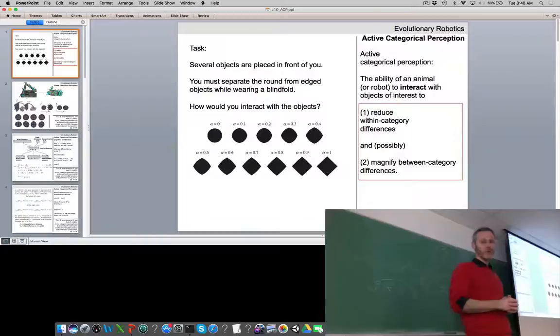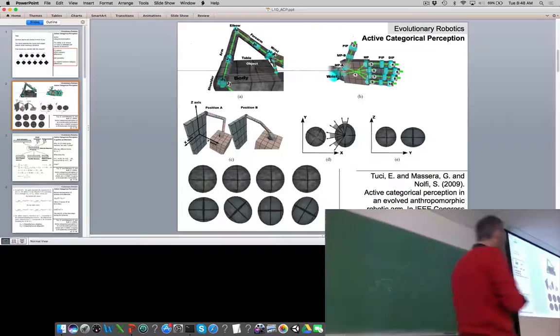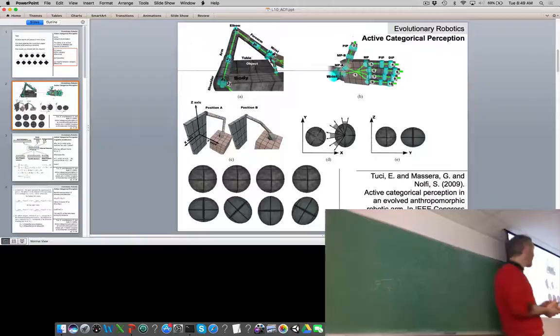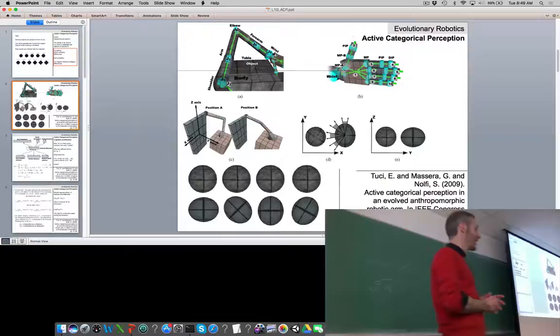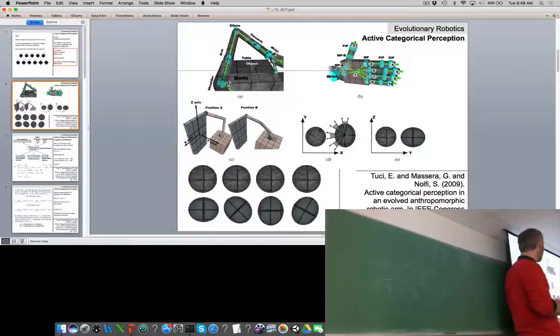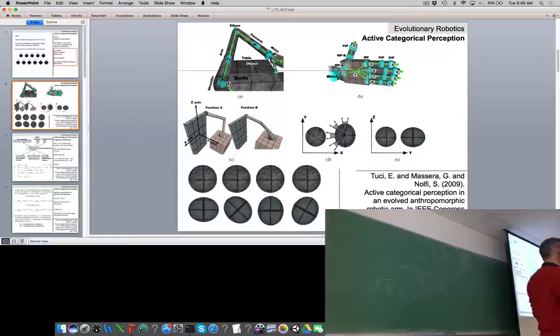Okay, but let's walk before we run. Let's have a look at a robot here that's going to be evolved to perform active categorical perception. Now, we're sort of moving outside of minimal cognition experiments. This robot arm is definitely not minimally complex. It's a relatively complex robot, so let's work our way through it. You can see that we've got a robot arm here and a robot hand. The arm has J1 through J7 in it. What does the J stand for?